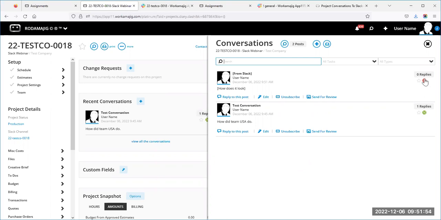It does have a red icon, and that just lets you know, hey, this message was received from Slack. So that way you can see, was it sent to Slack, or from Slack? Currently we don't have it where you can reply to the same conversation that was sent over and have that go back into Workamajig. That's some feedback I think we're looking for, because again, we don't know how people really wanted to utilize this.